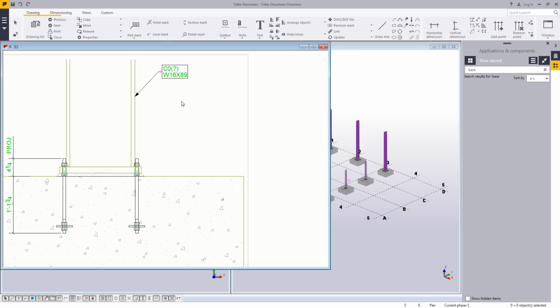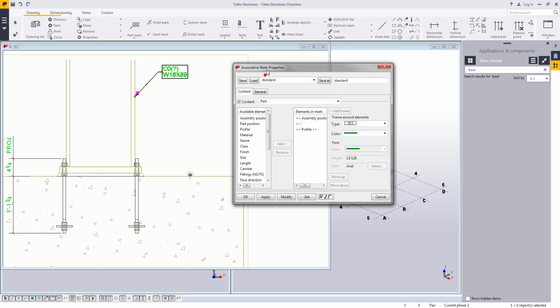Tekla Structures is going to keep track of piece marks for me. It's going to find parts that are combined, and break up combinations as the model changes. But since I haven't applied piece marks yet, it's telling me here by using a question mark that I need to do so. That question mark is going to pop up anytime that I have a piece that is no longer up to date. I will show you how to do that in just a moment, but first, let's take a look at the properties in this associative note.